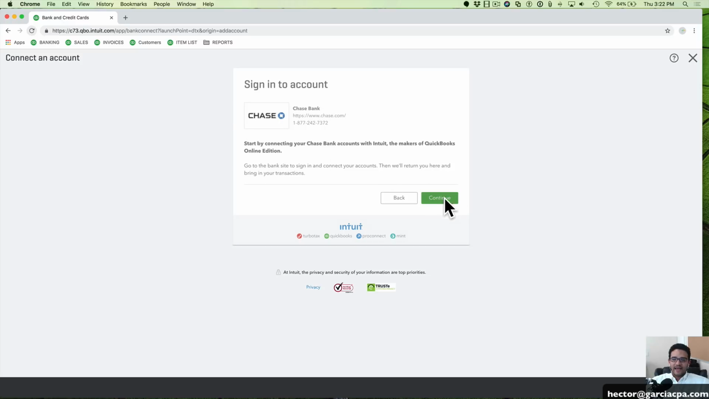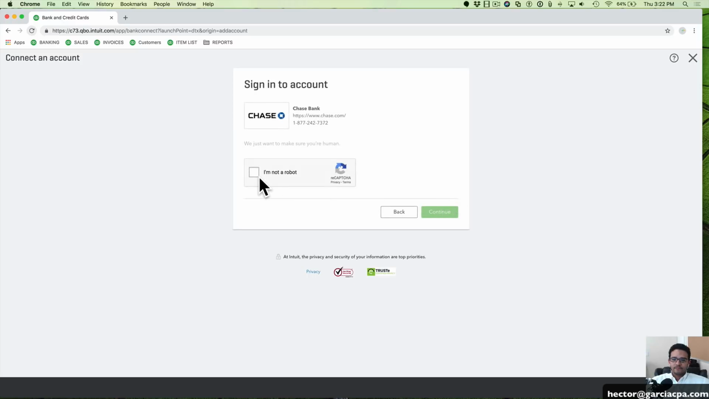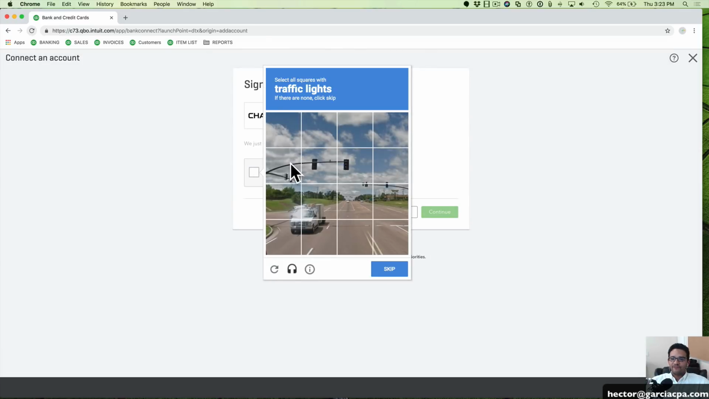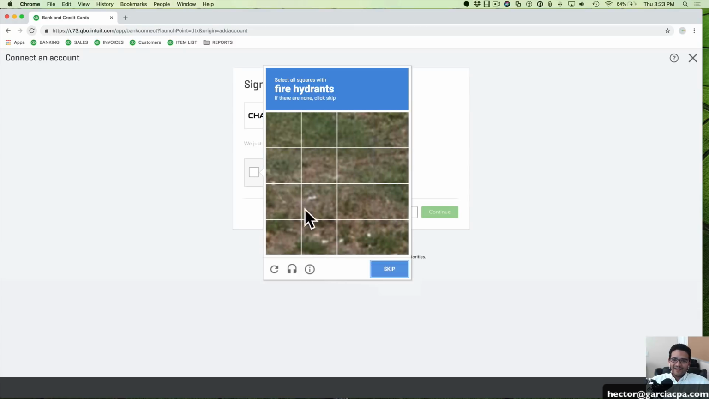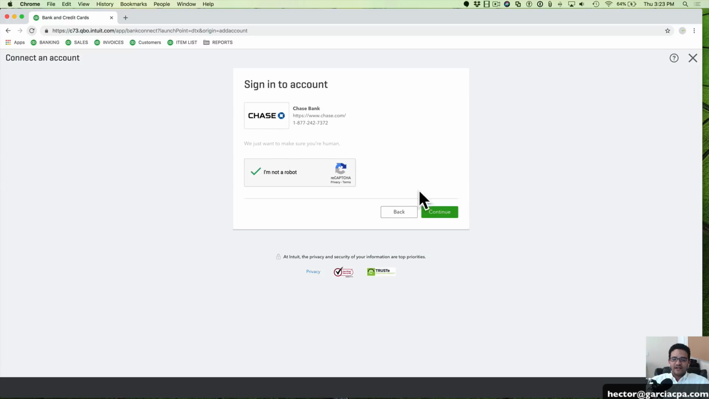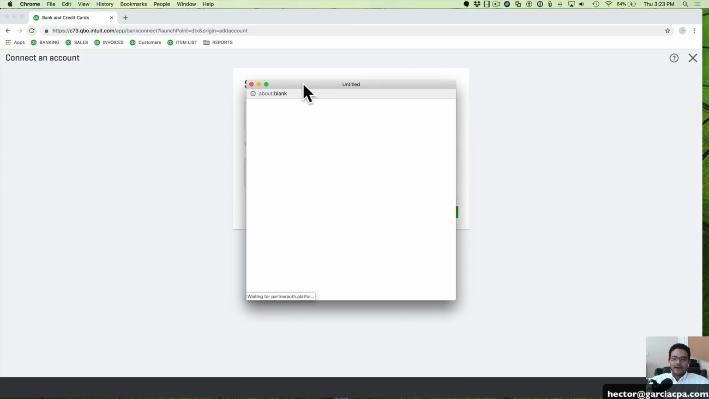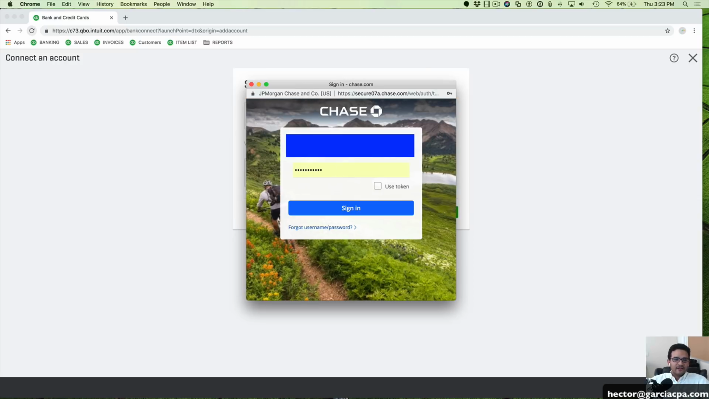And then we'll click on connect. And we'll go through the verification process where you have to prove to a computer that you are not the computer. I always find that really funny. So you go through that process, and then you're going to enter the username and password to your bank, so you can verify with your bank that you're connecting that. So you're going to put your user ID and password, and you're going to click on sign in.